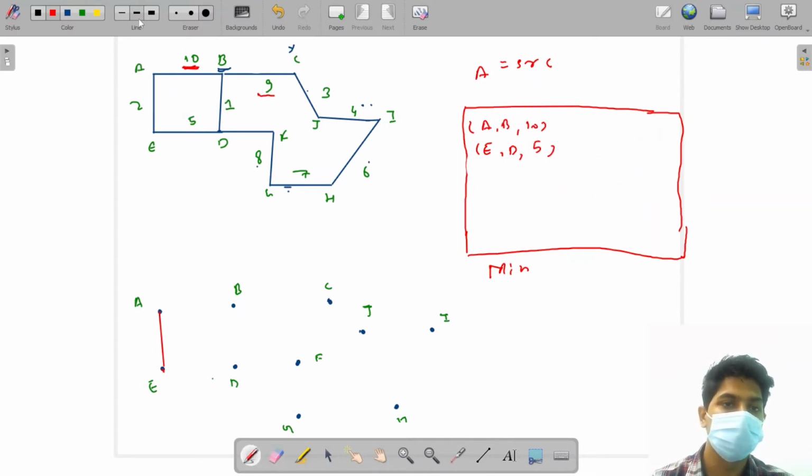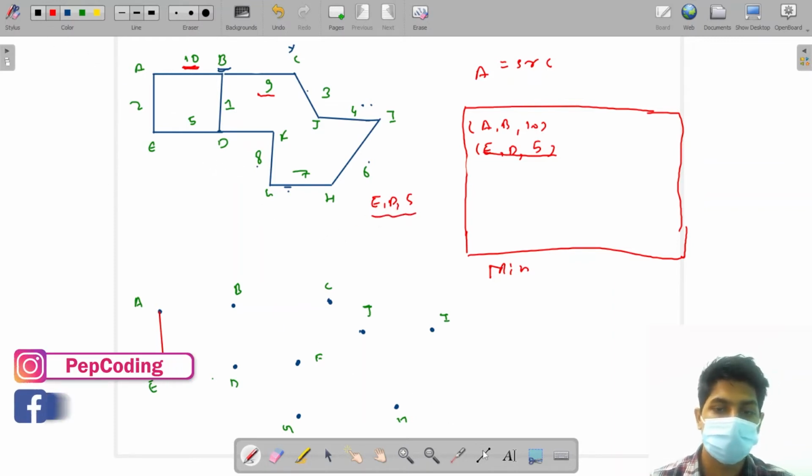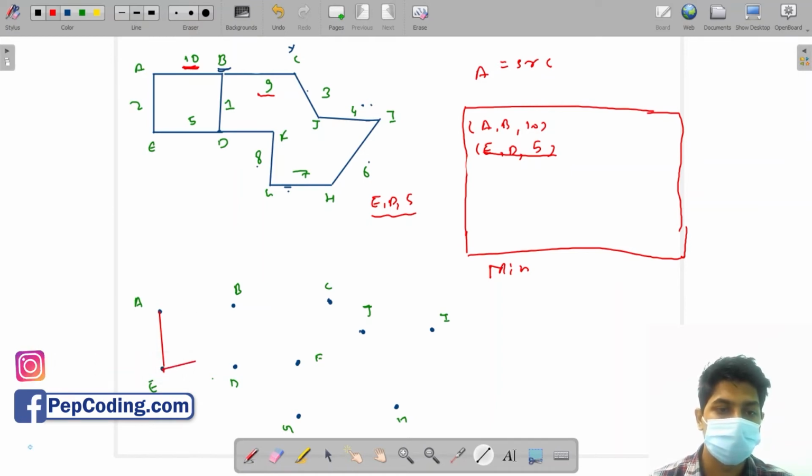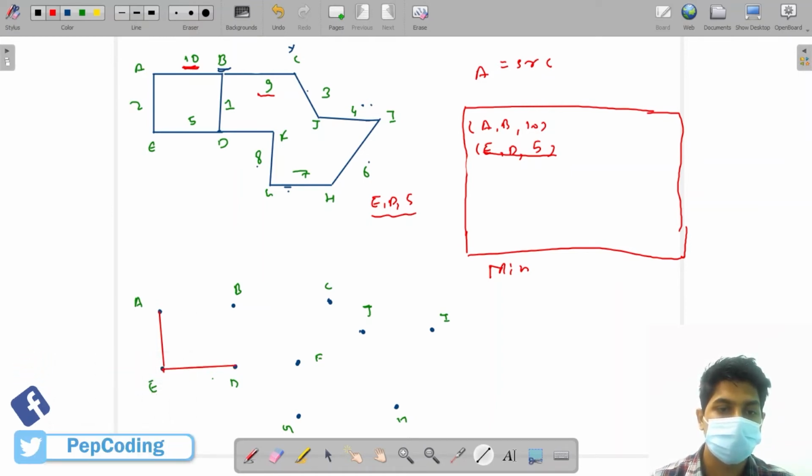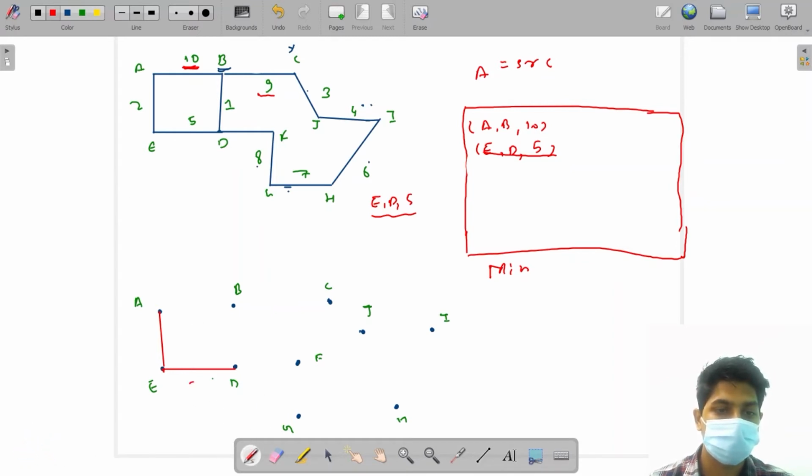Now from E, there is only one neighbor, E to D, and that is of cost 5. So between 10 and 5, 5 is the minimum, so I will remove E to D. E to D with a cost of 5 will be removed from here. Now it is saying to connect the edge E to D with the cost of 5. So I said okay, let's connect that edge E to D with a cost of 5. Let me write that also. Here the cost is 5 and here the cost is 2.